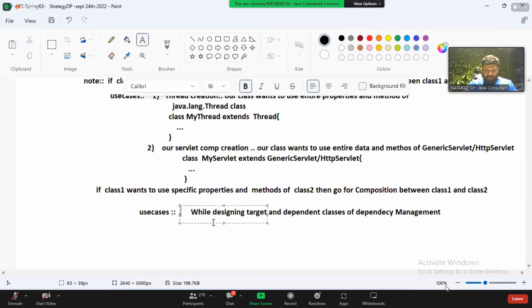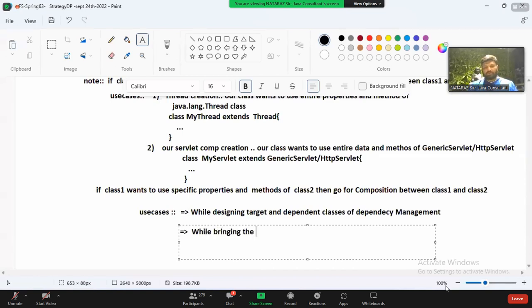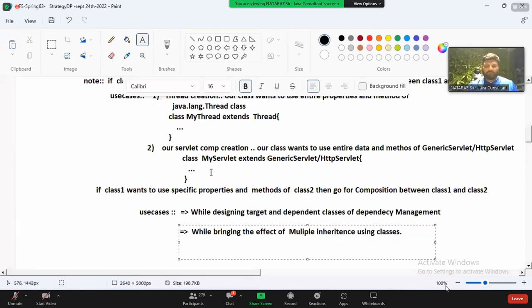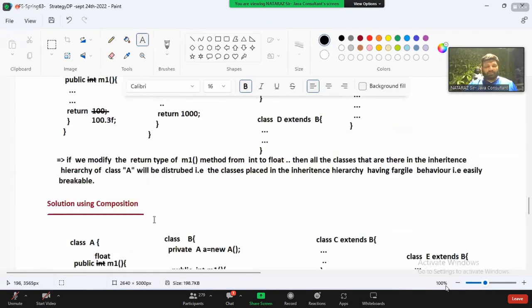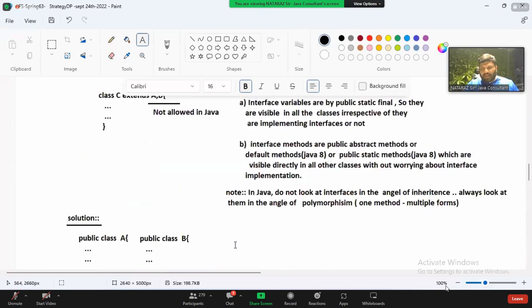That's number 1. Number 2: while bringing the effect of multiple inheritance, that's using classes. Cool, guys. I think the solution using composition is convincing or not? Right, guys?